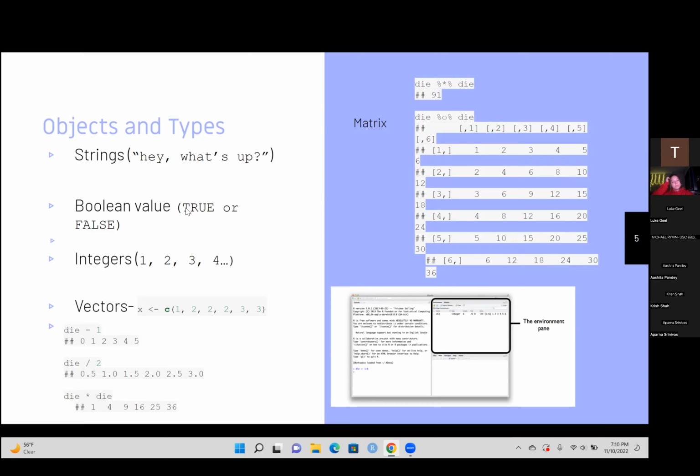Next we have Boolean values, which is just true or false values. Just like you have binary 1, 0, 0 indicating false, 1 is true. Similar thing in R if you know Python or any other coding language. If you don't, basically Boolean is just true or false values. So if you ask, is A greater than B? And let's say A was 10 and B is 9. In that case, your answer would be true. And so this is a Boolean value.